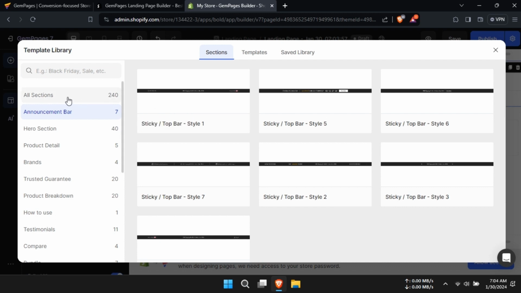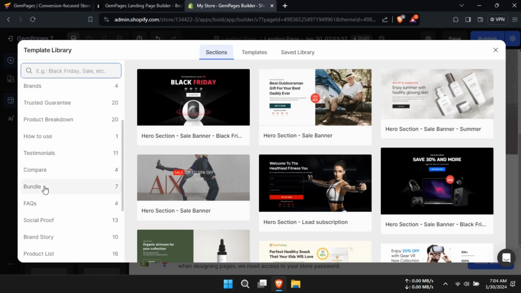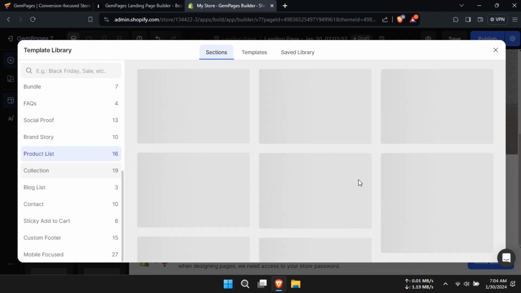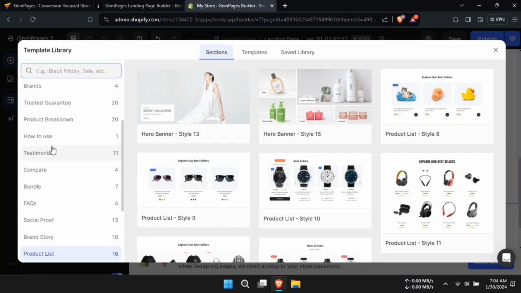In the template library, browse and select a template that suits your website style and needs. Once you have chosen a template, you can start adding different features and elements. All these templates are fully editable, allowing you to customize them as you wish.